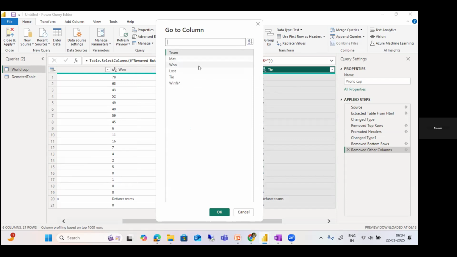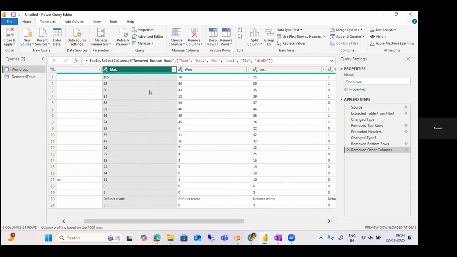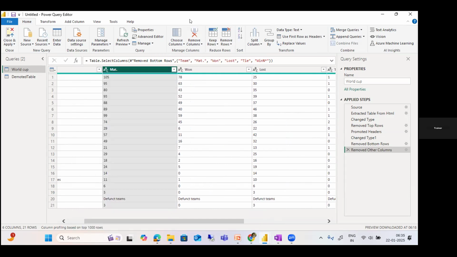So, Go to Column. Let's say I want to go to matches. So select that one, and when I click on it, it will highlight that particular column. So here you can do all the transformations on this particular column. So these are the column transformations. Hope you got it. Any questions or doubts related to the column transformations?